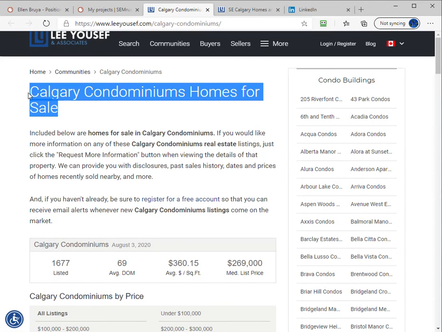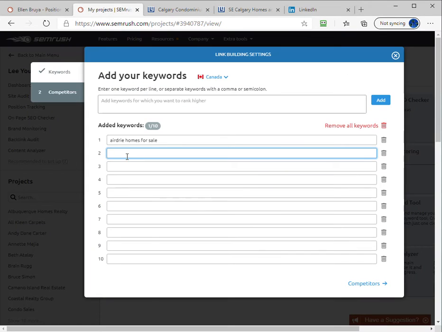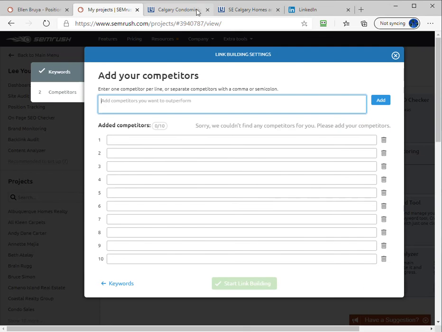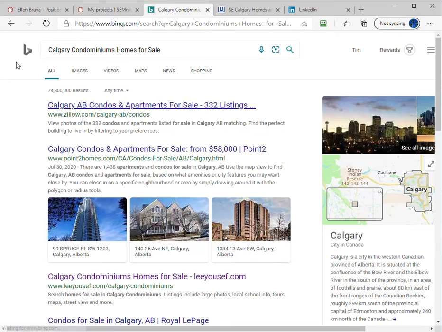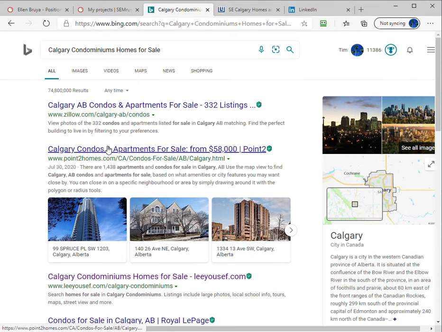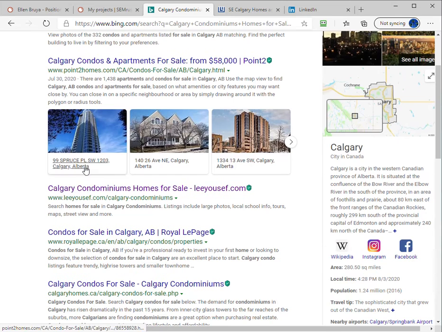So if this is Calgary condominiums, I'm going to add that in here. Oh, I guess I can add it here and then delete it there, and then hit competitors, and then find a competitor by just going to Google. The first one is 0.2, and I'm actually, the first one, he's right here.